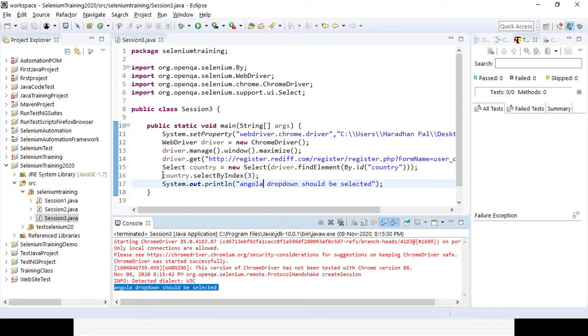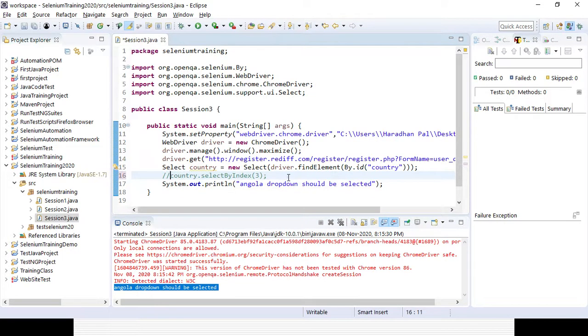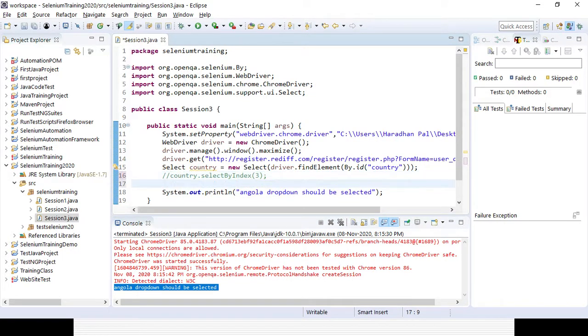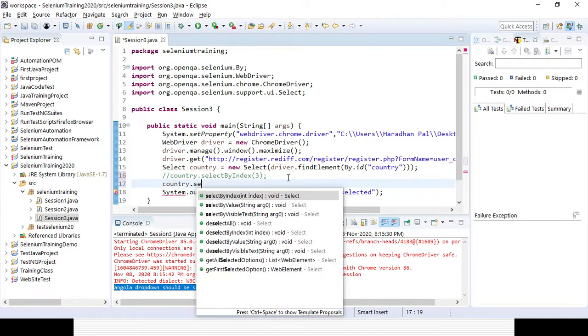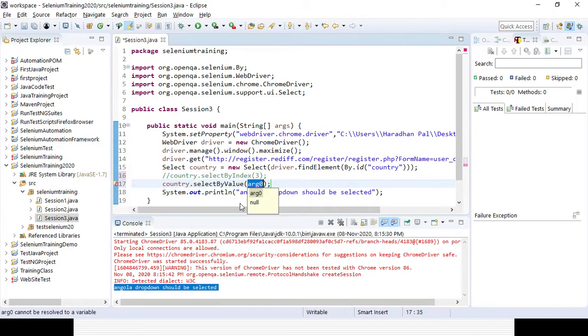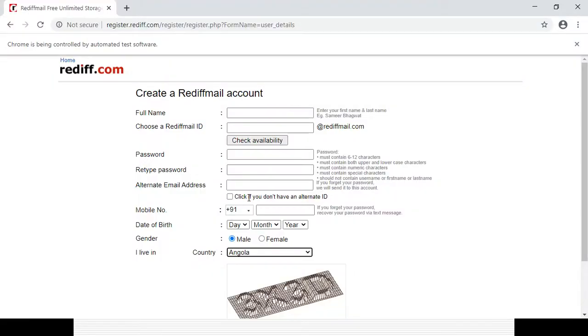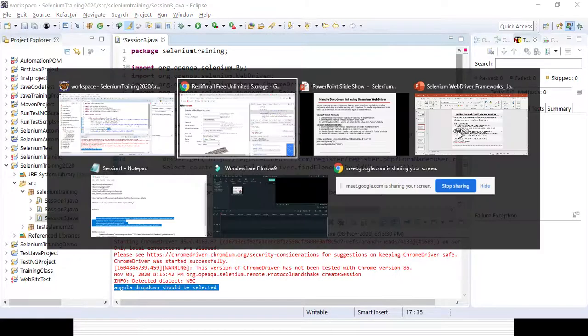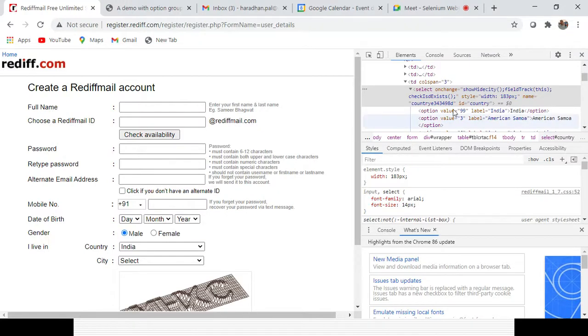Now let's comment out that line of code. Now I want to select with another option. So country dot select by value. So what will be the value? Let's close it. So if you go here, the value for India is 99.